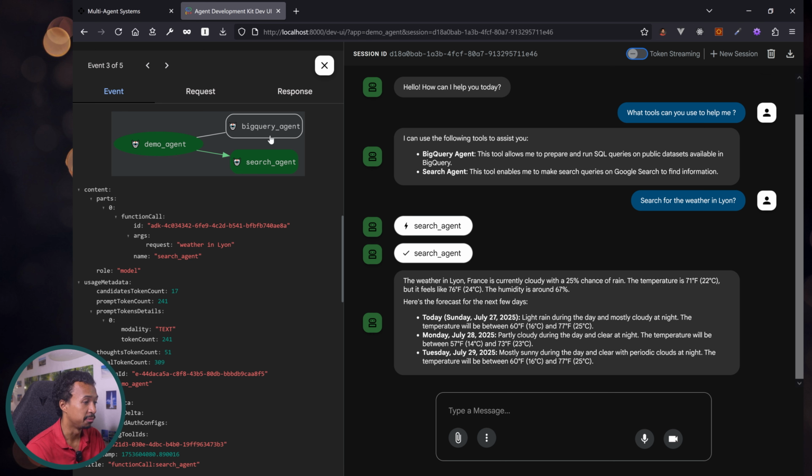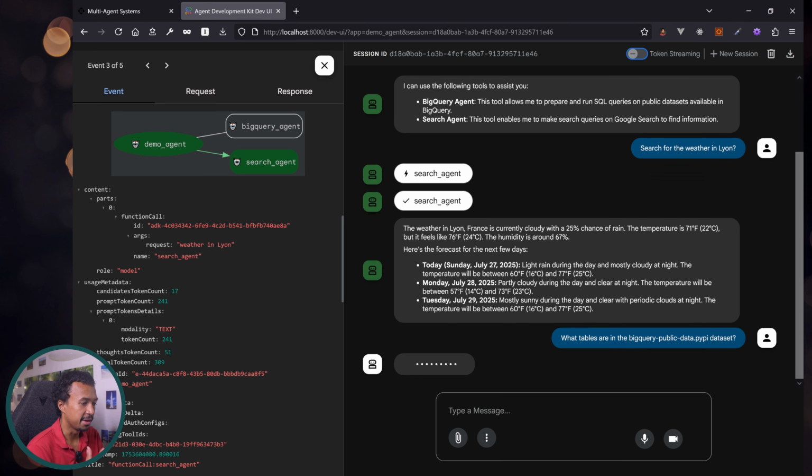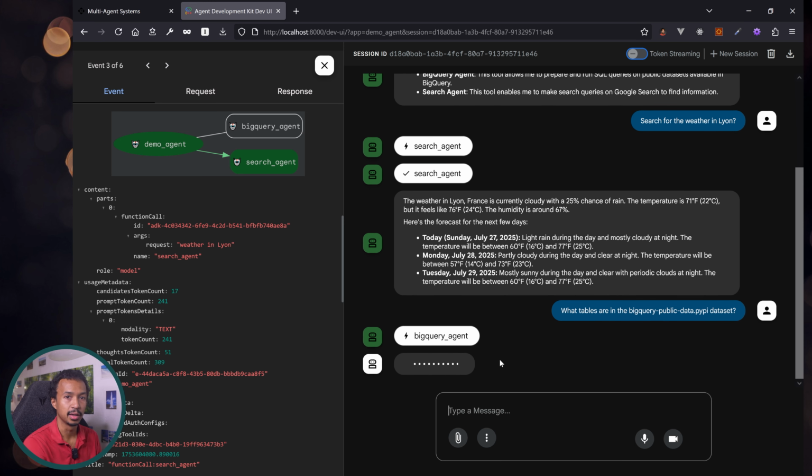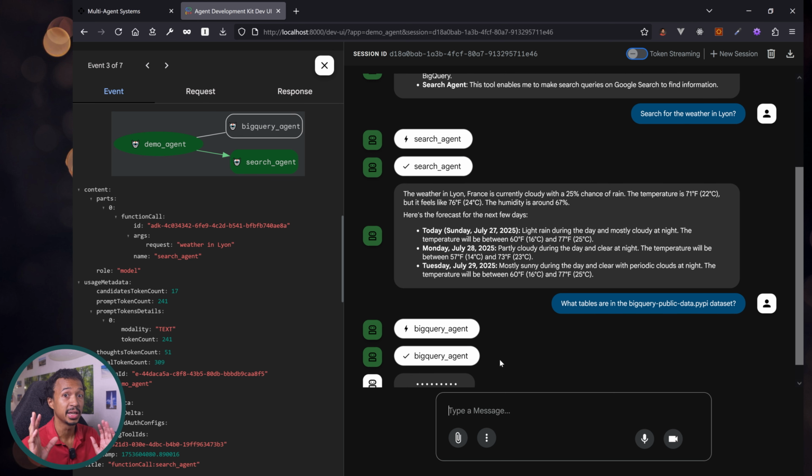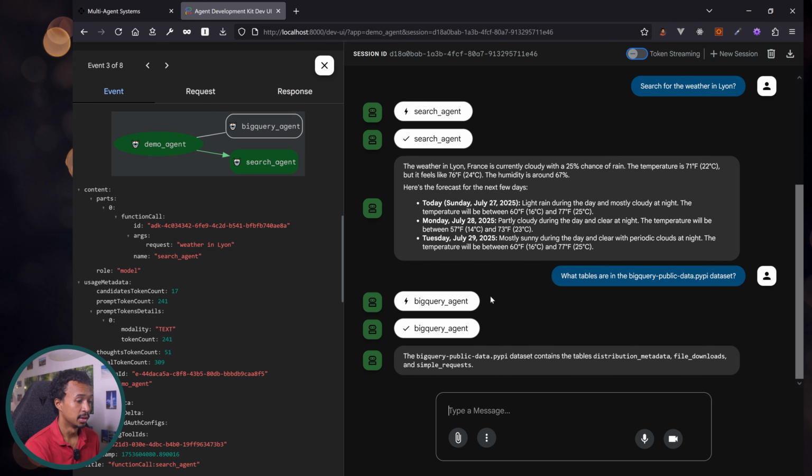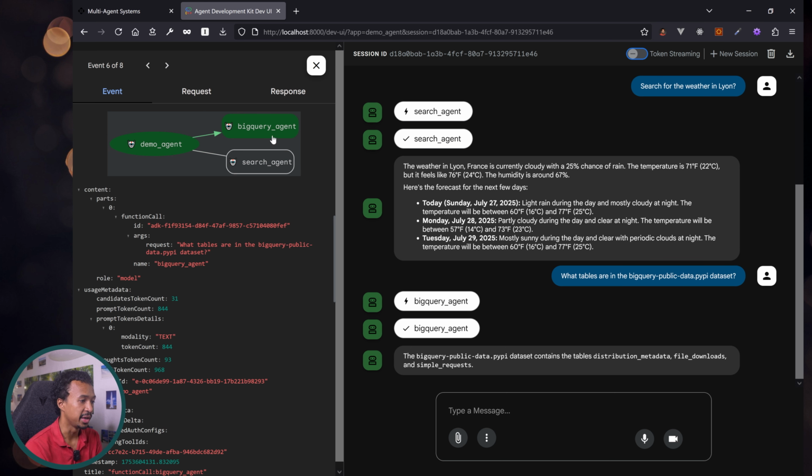I can now talk with my BigQuery tool. So what tables are in the BigQuery public data PyPI dataset. So this, I think, is a dataset where are stored the number of downloads for each Python package on the web. So here you see it runs the BigQuery agent. I didn't show the tools it uses, but there's a tool for listing the tables. That's what it calls. And the answer is the BigQuery dataset contains this table, and this table.